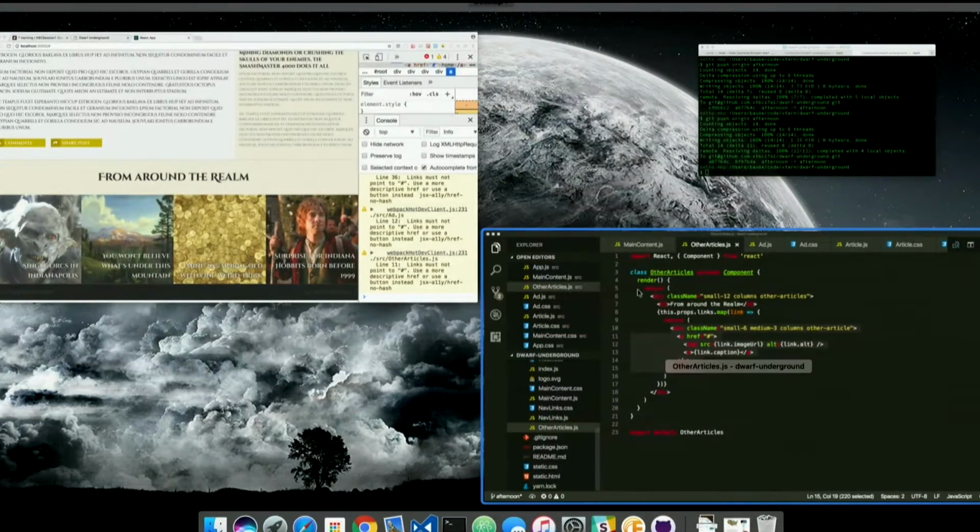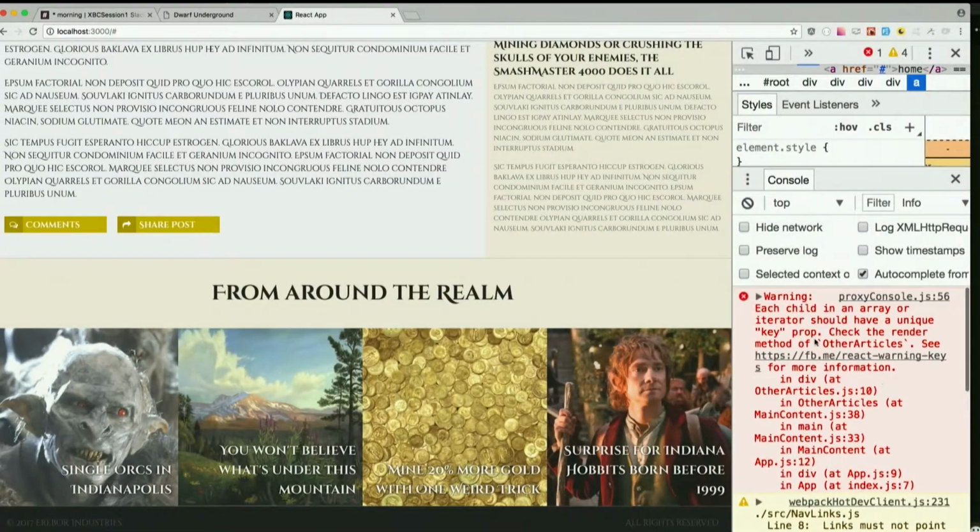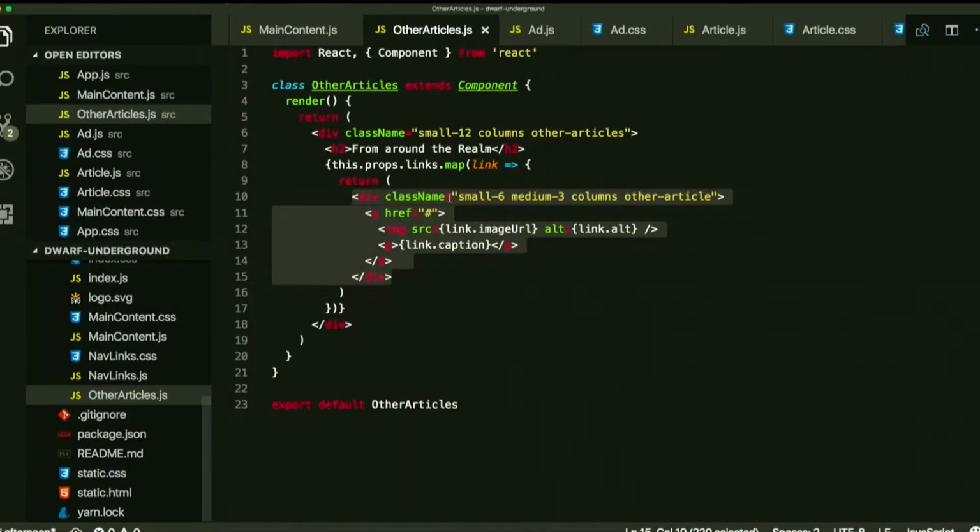All right, now you notice, I saw it flash up here briefly, we have that same issue where we haven't assigned a key prop to this. So we're using an iterator, so ideally we want each of these items to have a key. So we'll need to do that at some point.